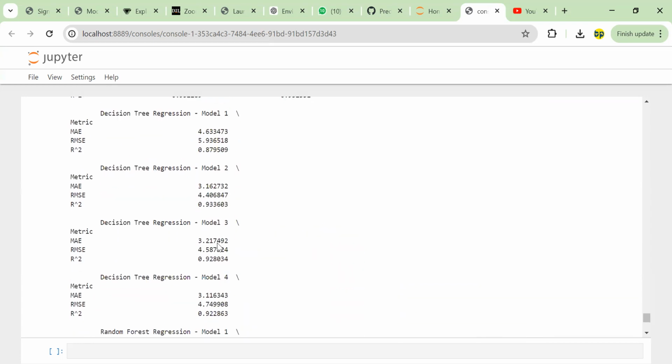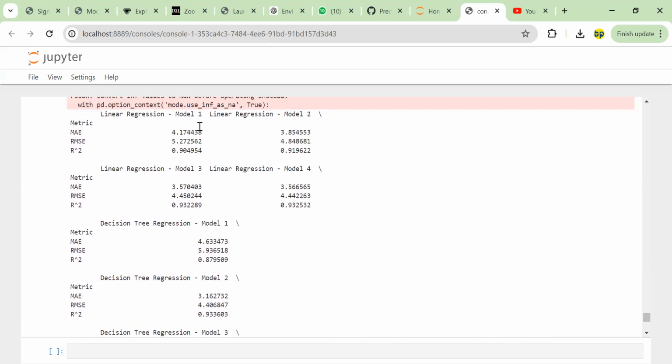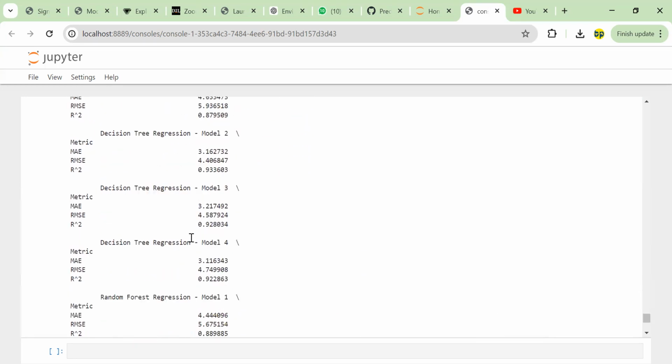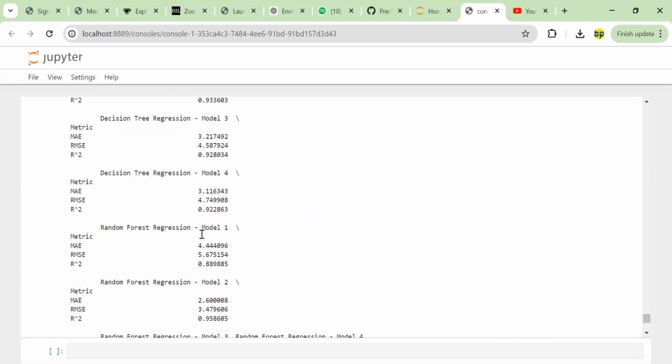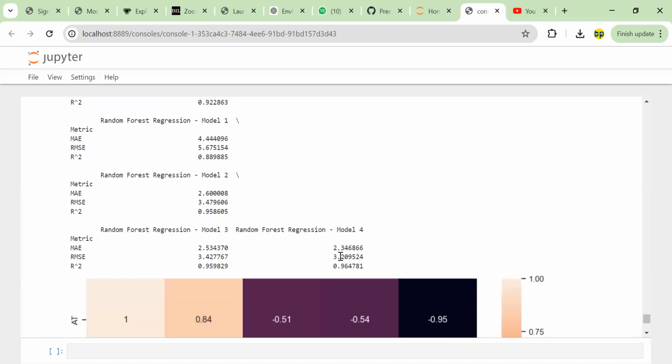Now, these were the MAE values for these three models. But if I now compare all these models simultaneously, linear model, decision tree, and random forest, to see which amongst them has the lowest MAE, I can easily see that model 4 in the random forest has the lowest value, which is 2.43. So here model 4 is the winner in case of MAE.